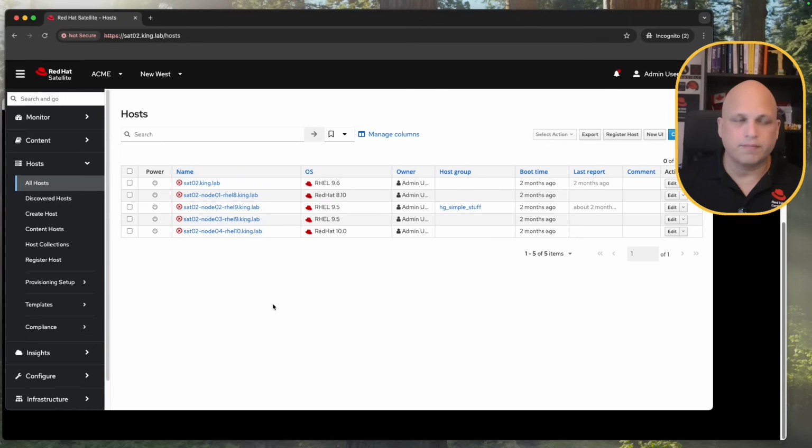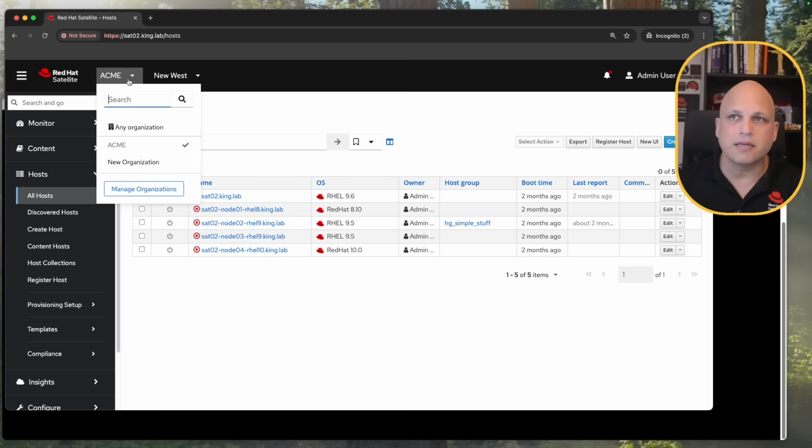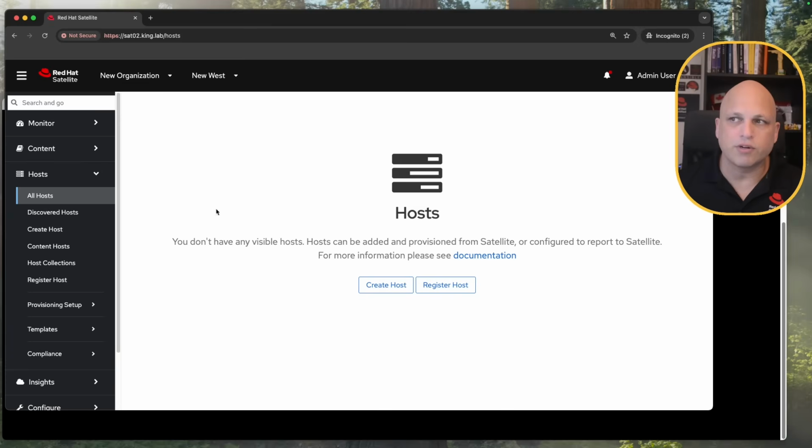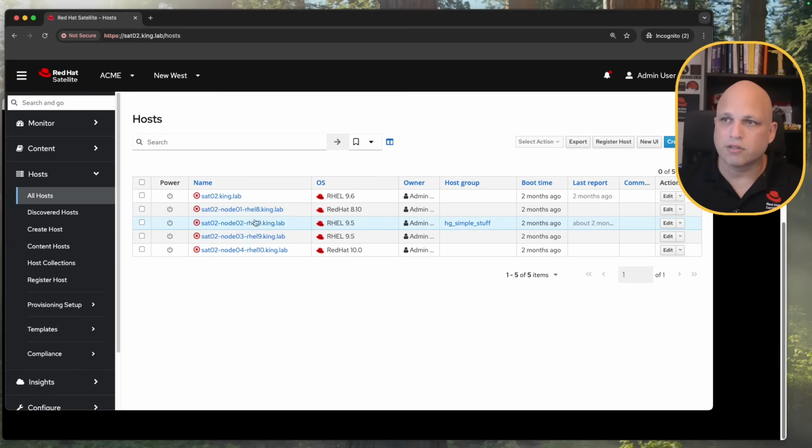Here we can see Satellite. Let me bump it up a little bit. I have some additional content hosts, like this rel 8, two rel 9, and one rel 10, and this is on my Acme organization. Let's suppose that I created this new organization, and I can change to it over here. You see there is no content host on this organization, and I would like to move that rel 8. So let's take a look at this one. This is the rel 8, and I'm sure this is on the Acme organization.